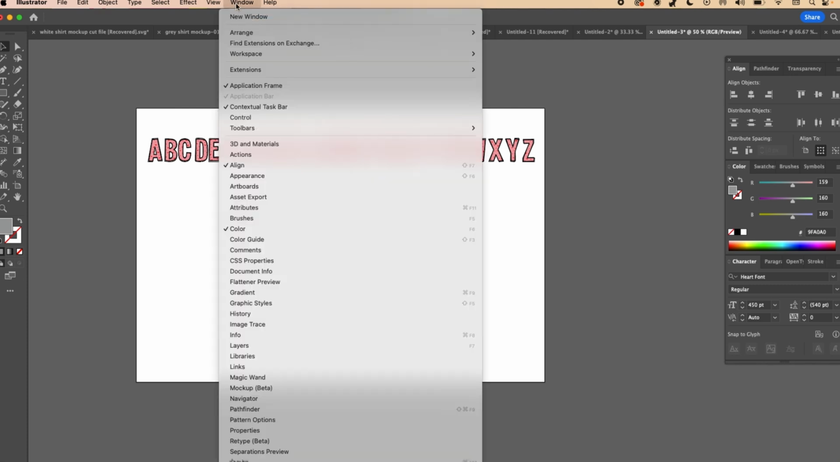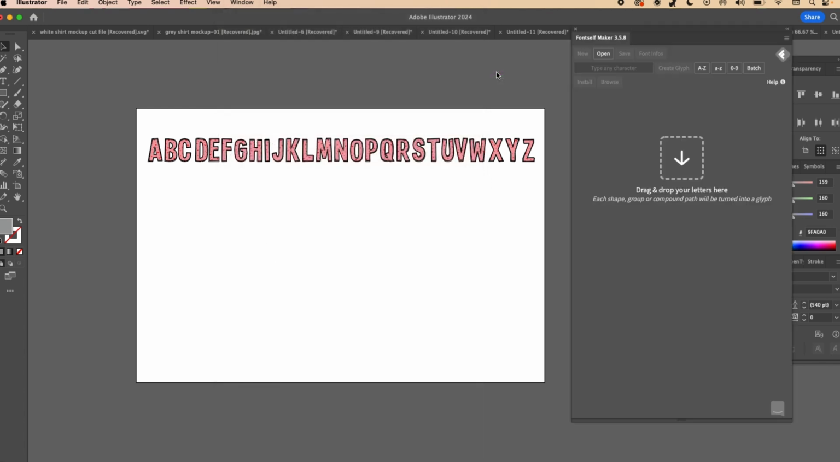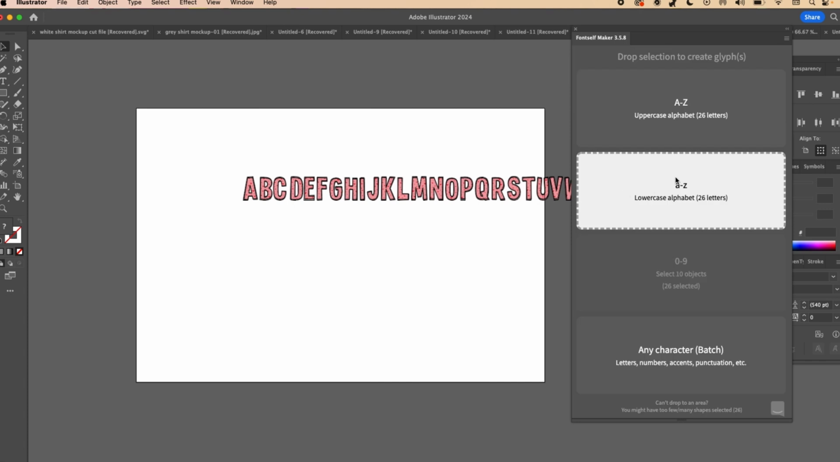Okay, so now we're going to open the extension and we're going to go to Font Self Maker and click on that, and that is going to open this window right here. If you don't see this, just click on New and it will open this box. Then you're going to highlight all your letters and just drag them over.